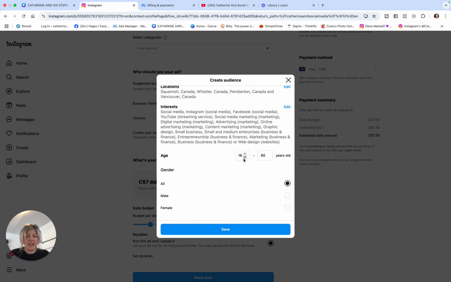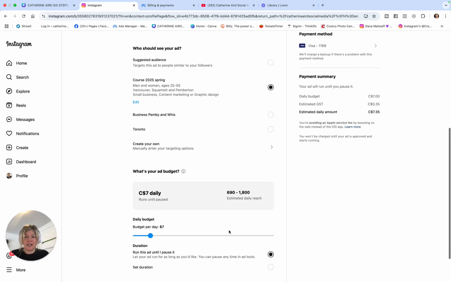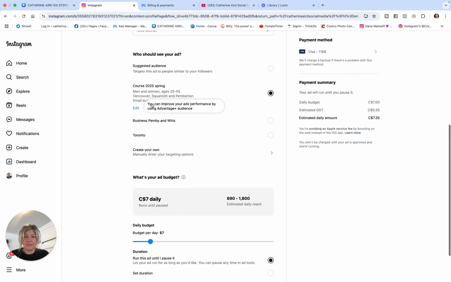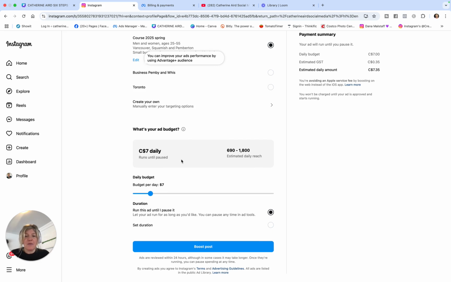Now my age, if you're talking about employment or housing, you won't be able to edit the age because we want it to be available for everybody. But in this case, I'm going to put say 25 to 55, for example, and I'm going to put all genders. Okay. I'm saving this audience and you're going to see these are the people that are going to see my ad and it says course 2025 spring.